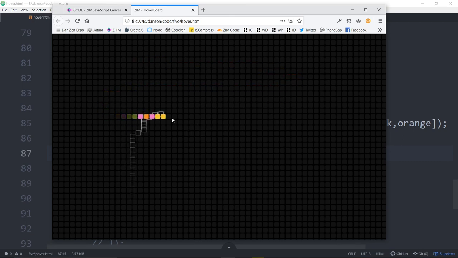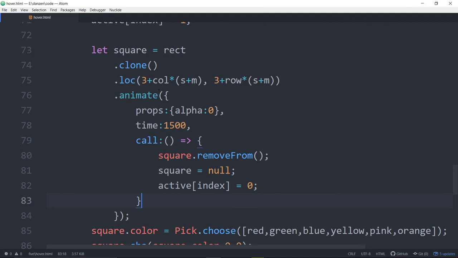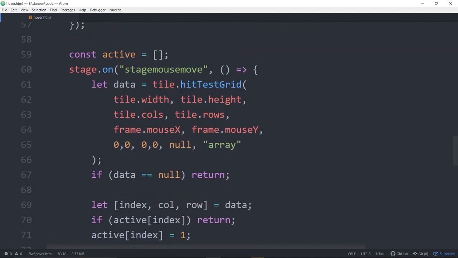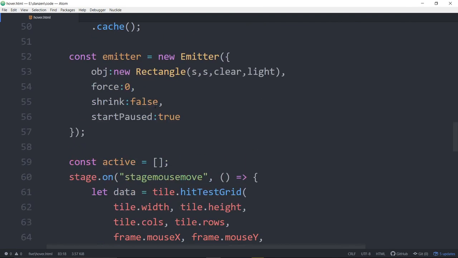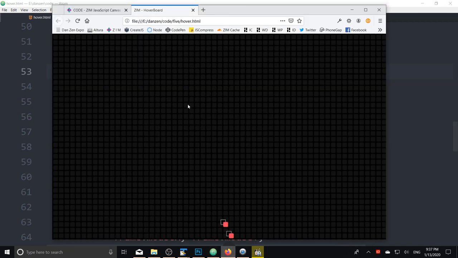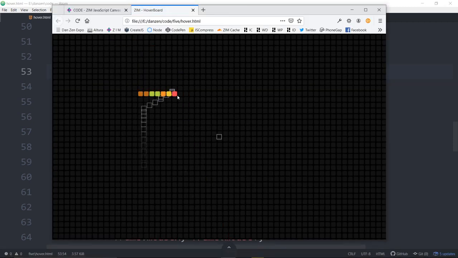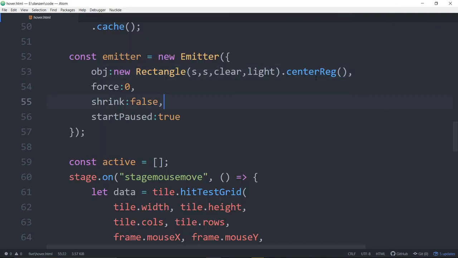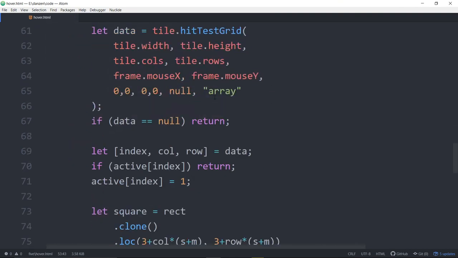Cool. Now, I think that we need to center edge that box. Where'd that rectangle go in the emitter? New Rectangle, centerReg. Does the loc still locate it at the right place? Maybe not. Nah, so that's not doing it. It's not a center reg issue. It probably is center regged. Yeah, I think maybe the emitter automatically center regs stuff. So our loc is a little bit off.